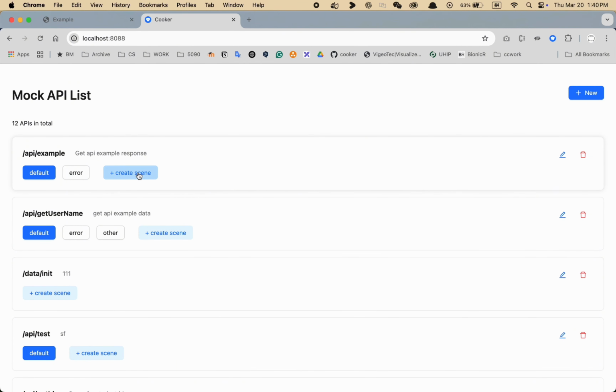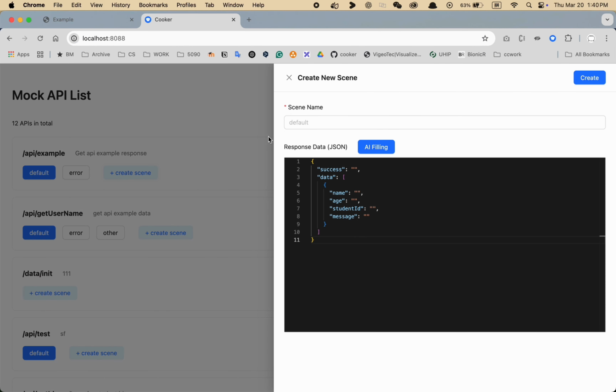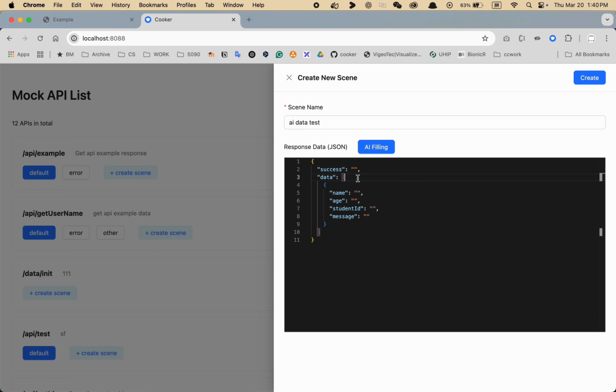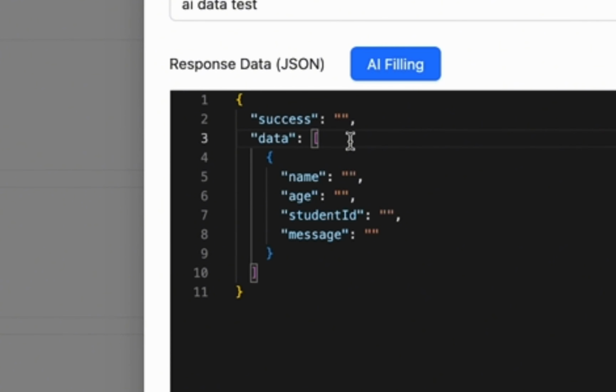Okay, next I will introduce a more powerful and useful function, which is AI filling. How to efficiently generate high-quality synthetic mock data has always been a technical difficulty in the past. But now, with the support of large language model AI, this can become feasible and effective. So let's take a look at this function.